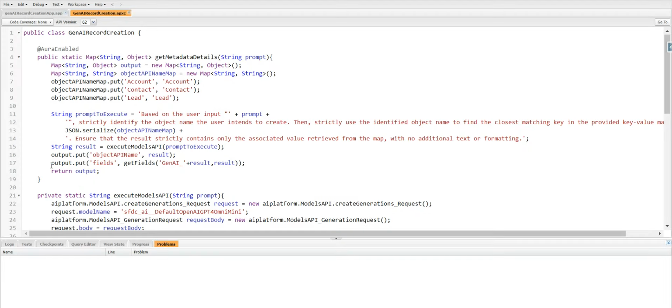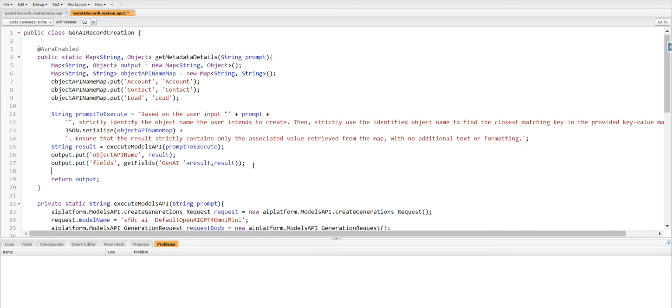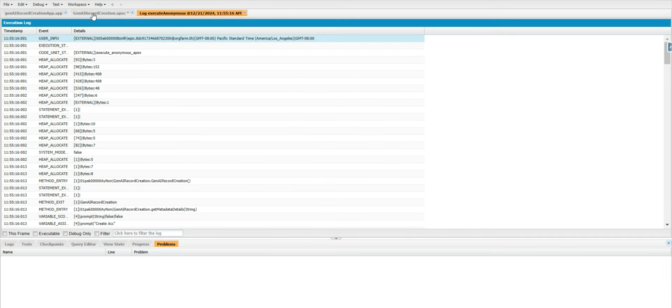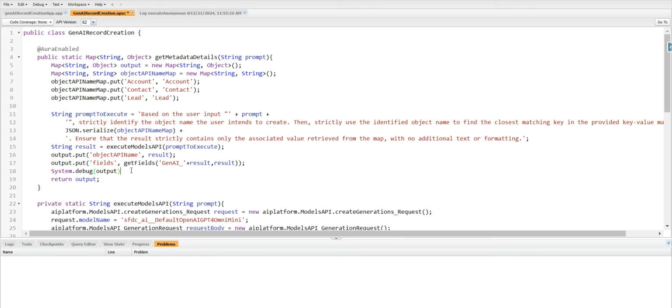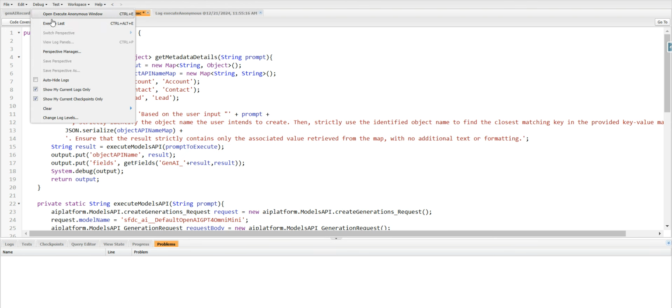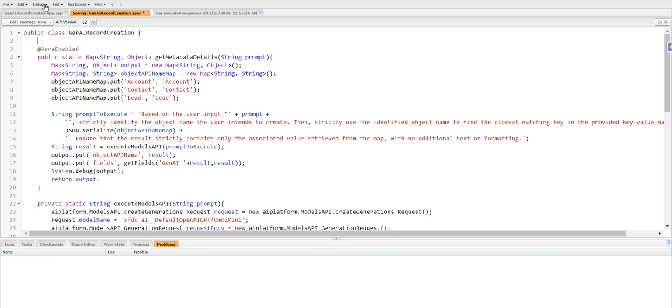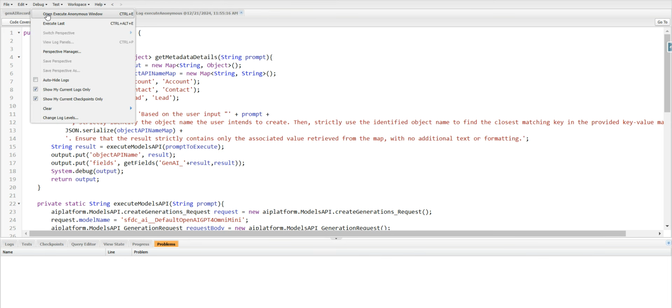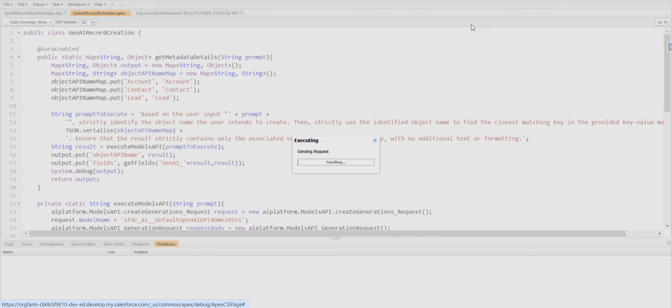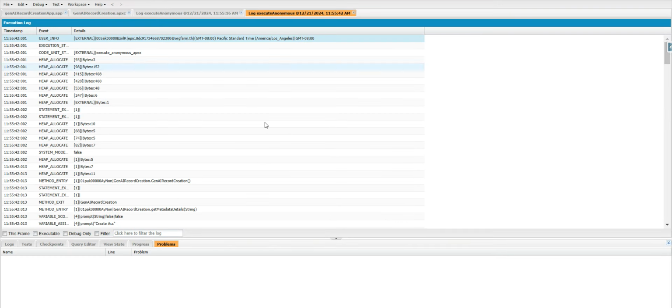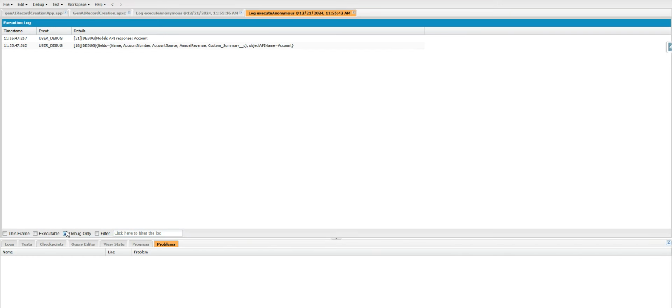Maybe I'll debug this output once so that I can see the debug information. So I'll do a system.debug output, and once it's saved, let me execute it again. Still saving. Yep, it got saved. Let me execute it again. I'll click on debug only. Yeah, now you can see I got the fields from the field set and I got the object API name.